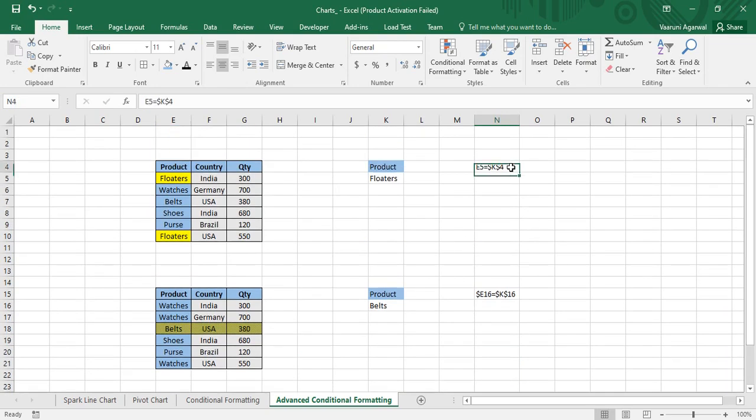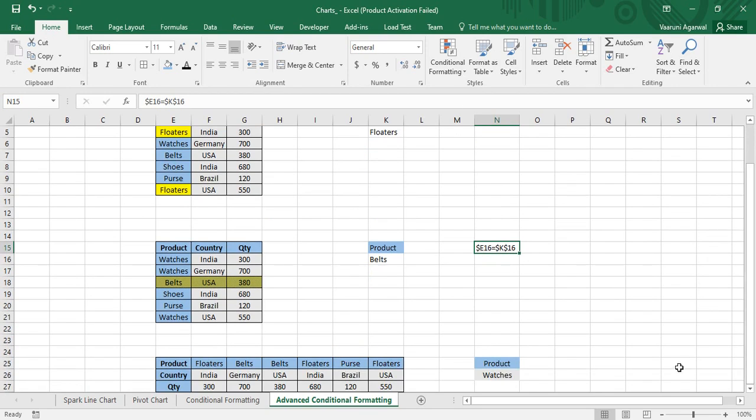So if you want, I have already written the formulas for all these criteria that we have applied. If you want, you can just copy the formulas from here as well. So that is all about advanced conditional formatting, and with this our topic of conditional formatting also wraps up.